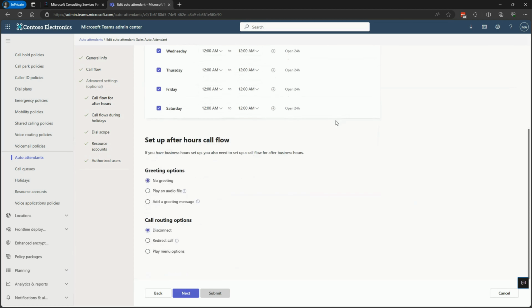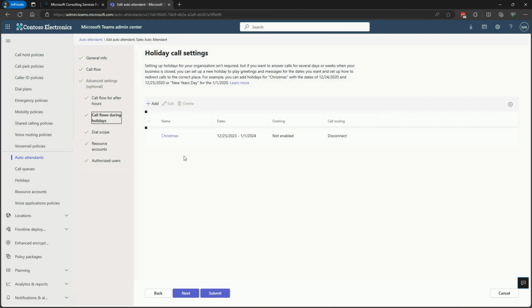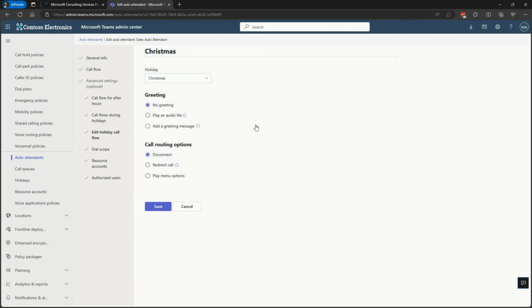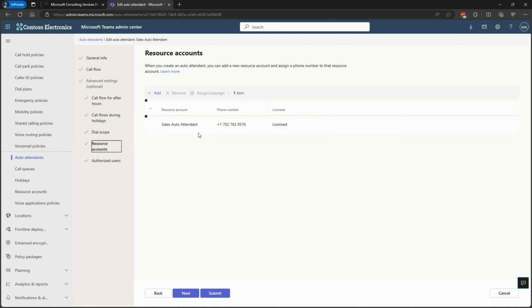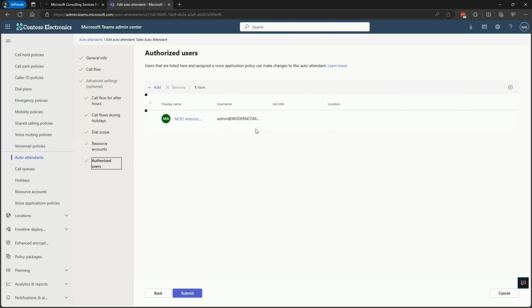We created a holiday plan for the whole year. In this demo tenant, we've only set up Christmas as a holiday, and any calls arriving on Christmas are disconnected. If a user presses 1, the call is diverted to the sales and marketing team. A resource account is associated with this auto attendant, and an admin user is authorized to make changes to it.